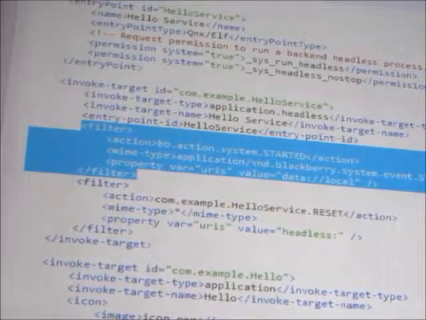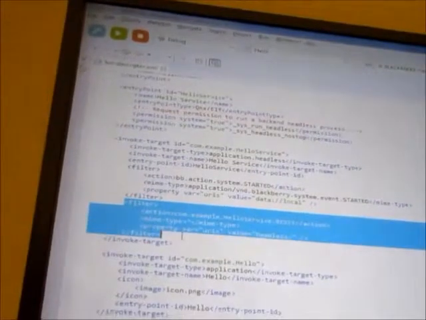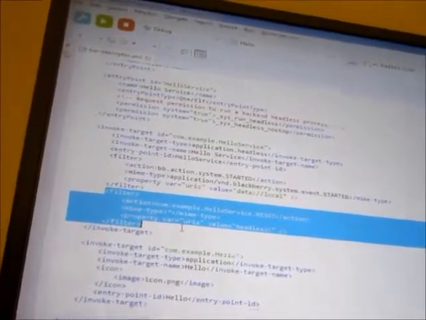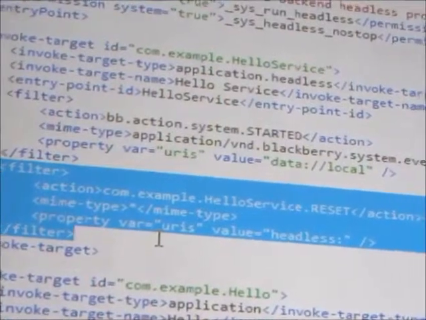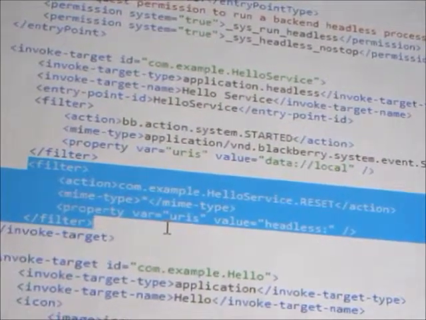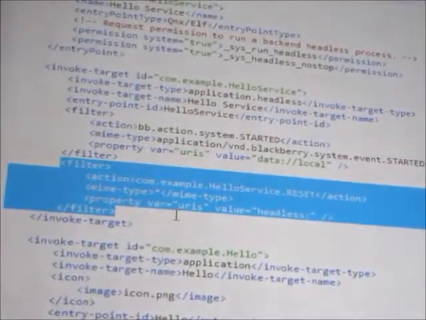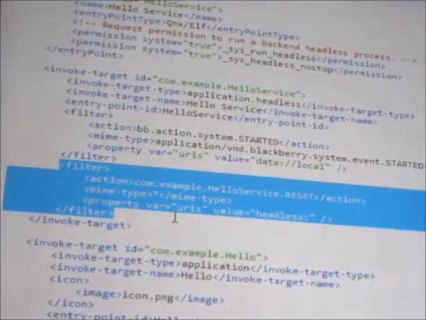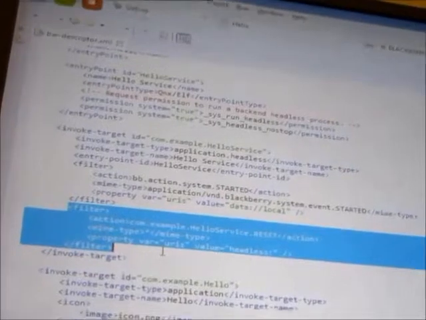Great. And as you can see, the bar descriptor also defines another filter to launch the headless application. This has nothing to do with triggers, but it's defined by this UI application, which is simply hello service.reset. That's what happens on the UI. There's a button. When you press it, this target gets launched, and then the headless application picks it up.